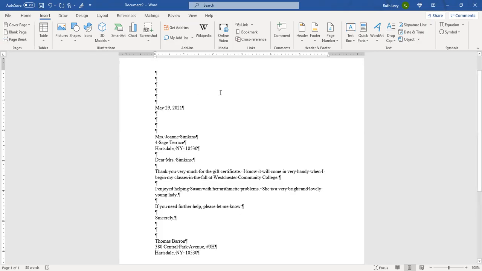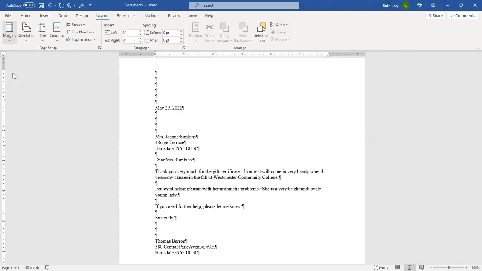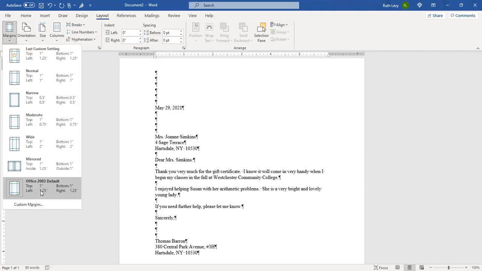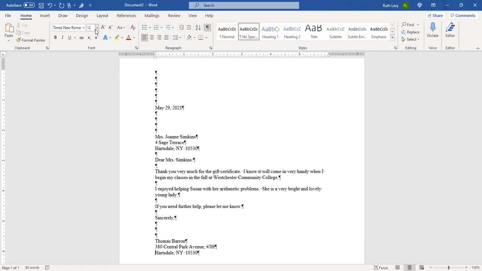And remember some of these refined points. Number one, you're going to be setting the spacing so it is on single, 0 0. You set the margins so that they are on Office 2003 default. So I go over here to Layout, which would give me the margins, Office 2003 default. I hope everybody sees that. In addition, what else did I do? I set up the date starting 2 inches from the top. And one of the other things I did was make sure that the font size is at 12.